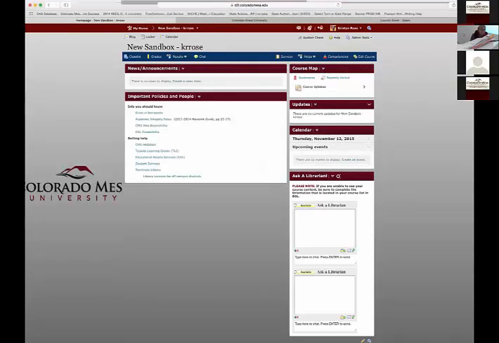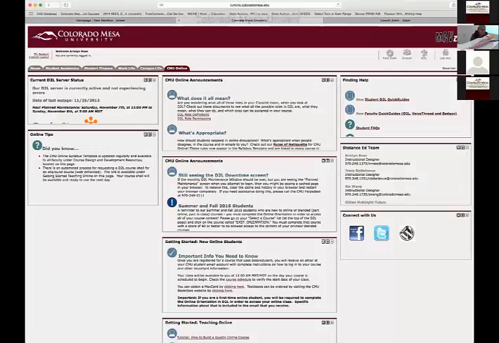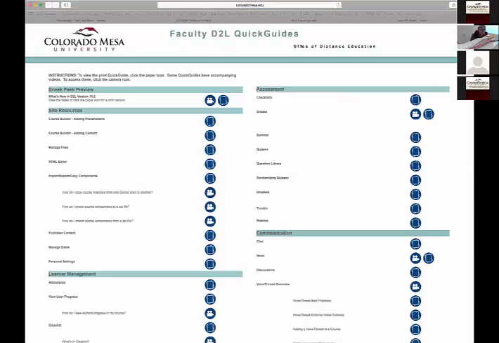Now, as a reminder, we have our CMU Online tab in MavZone. Oh, that's the Zoom screen. There we are. There's what the CMU Online tab in MavZone looks like. And over on the right, we have our quick guides. And in the faculty quick guides, right here is the one for grades. And it has both a video and a document that you can view or download.